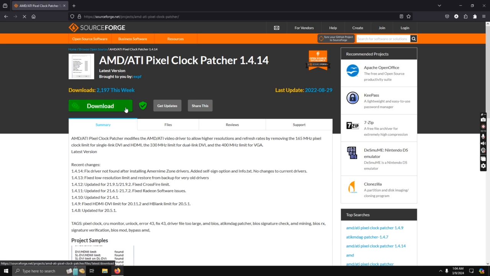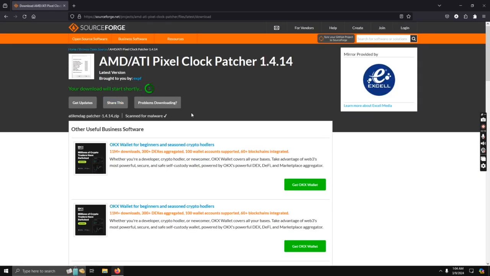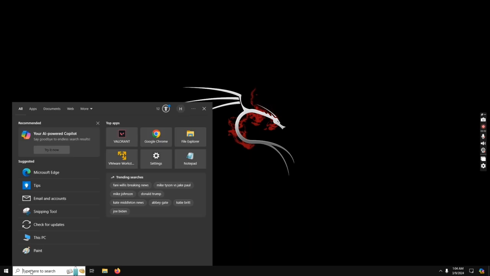Move on to the Google search engine and search for AMD ATI Pixel Clock Patcher from SourceForge. Download the latest version and extract it. It's quite simple. Also, the reason to download this application is that it will help us to patch the clock files of your graphic card.